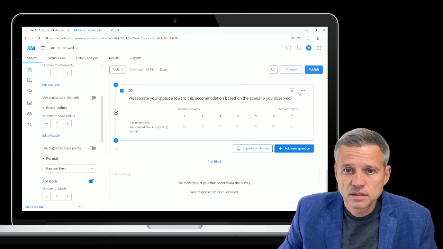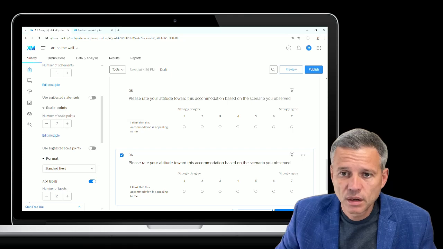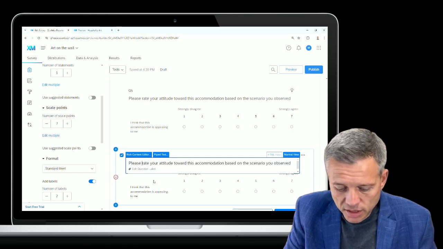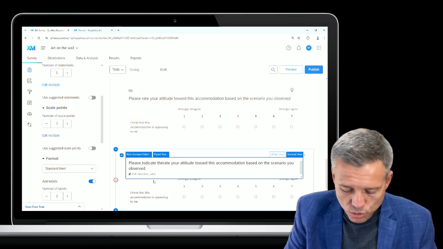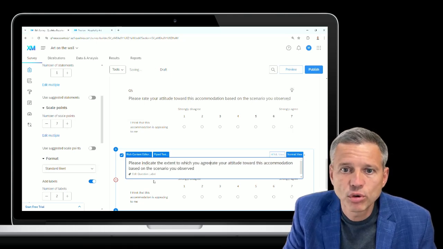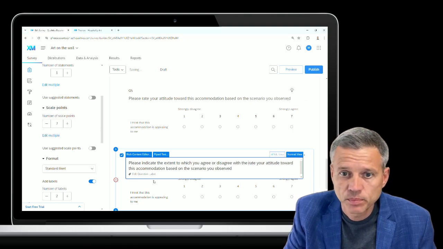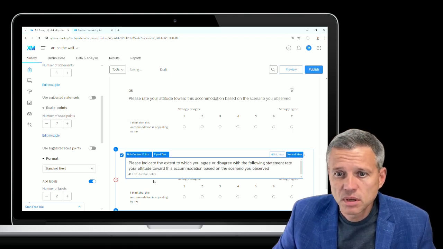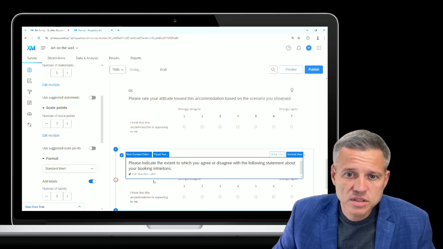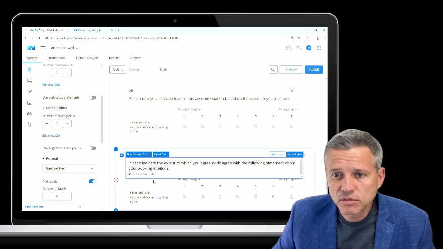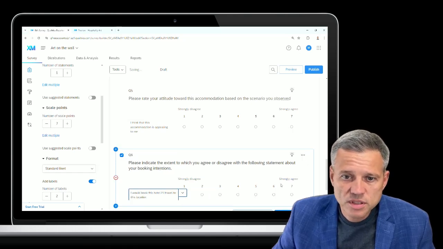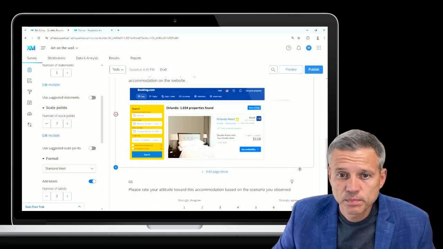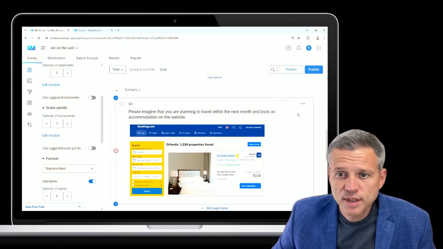For instance, we can copy the same question and write, please indicate the extent to which you agree or disagree with the following statement about your booking intentions. Again, question type, matrix table, matrix type, Likert scale, number of desired statements, let it be a single statement for the sake of simplicity, then number of scale points, 7, labels, 1 strongly disagree, 7 strongly agree. That's enough for the moment. The first control scenario is ready.